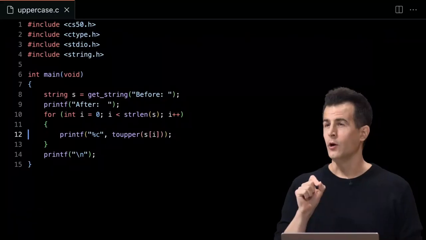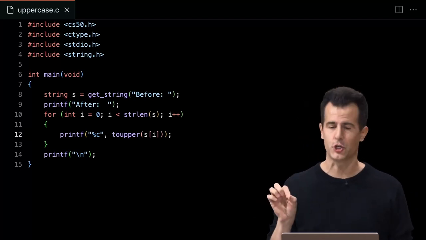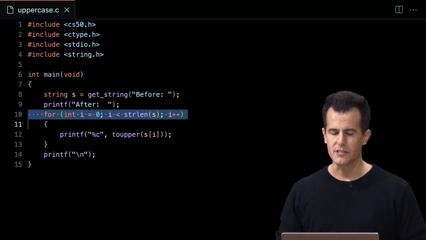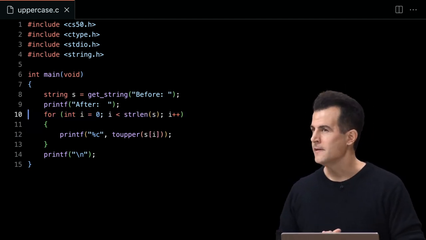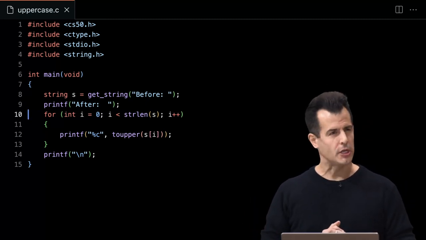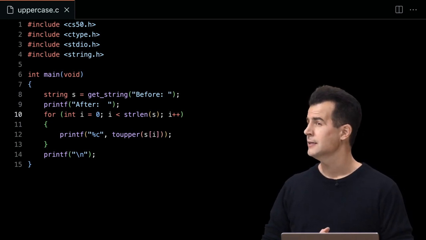Well, even though this code, I dare say, is correct, it's not necessarily well designed just yet. In fact, there's one line of code, one function call in this current implementation that's more inefficient than it needs to be. And allow me to draw our attention to line 10, wherein we're calling strlen. But we're calling it inside of this for loop, specifically inside of the condition. And why might that not necessarily be the best idea?